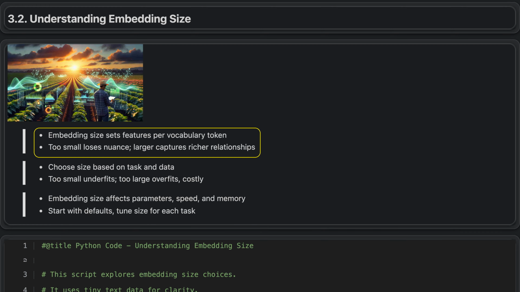Python code: Understanding embedding size. This script demonstrates how to choose embedding sizes using a very small text dataset, so the ideas stay clear and easy to see. It is designed as a simple, focused example rather than a full production system. To follow along and reproduce the results, you should run all the cells together in a Google Colab environment.